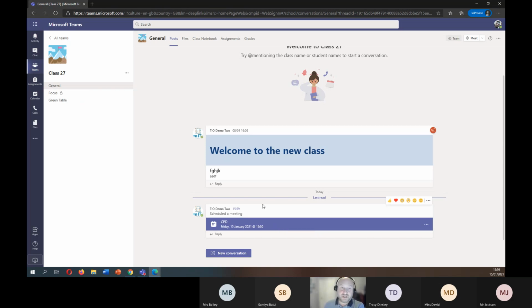While I'm on the subject of the posts area, this will effectively become the one-stop shop for your students or your pupils. When they log in, they just go to the posts area, and that's where they'll see everything they need, whether it's work that's been set for them, announcements from you, or whether it's a live lesson you've scheduled.